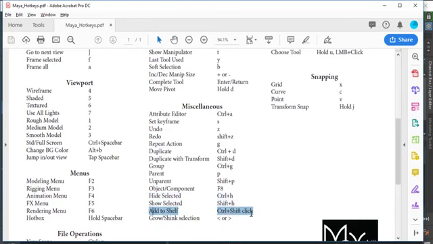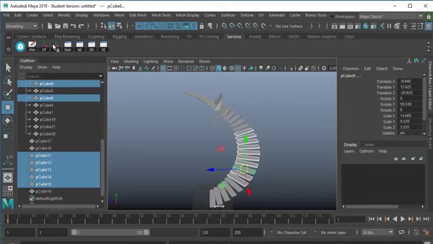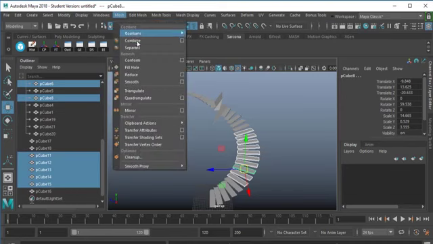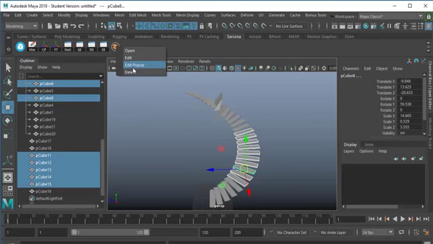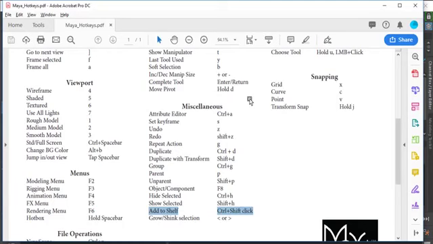Adding something to the shelf, Control Shift clicking. So every time you want something up here, you just hold Control Shift and you go to that item, and then it'll be listed. And then you can right click and delete it if you don't want it.